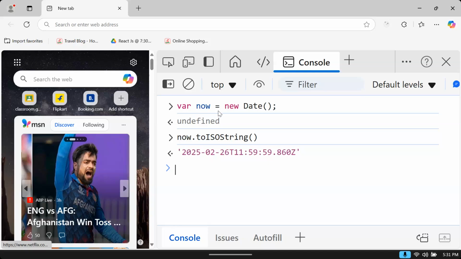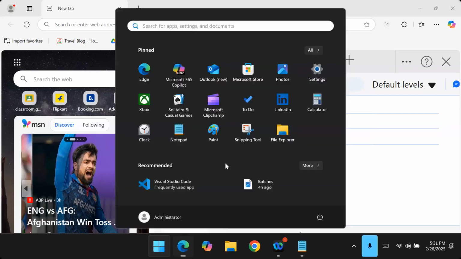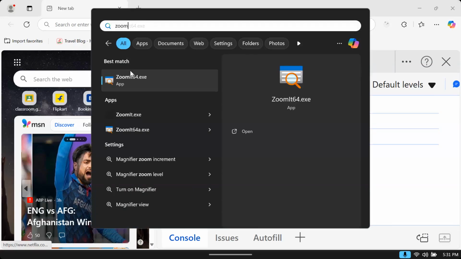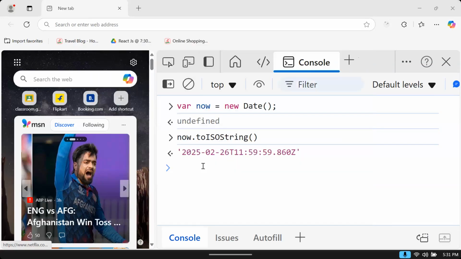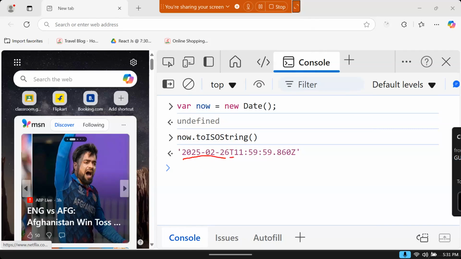So first, to store the date, it should be in this format. That means you need to define, let me mark it, year, month, day, and T, hours, minutes, seconds, and milliseconds. And Z indicates the zone. So which zone it is, it indicates the zone.